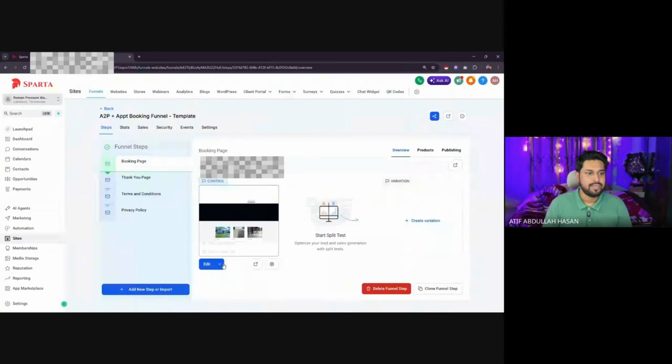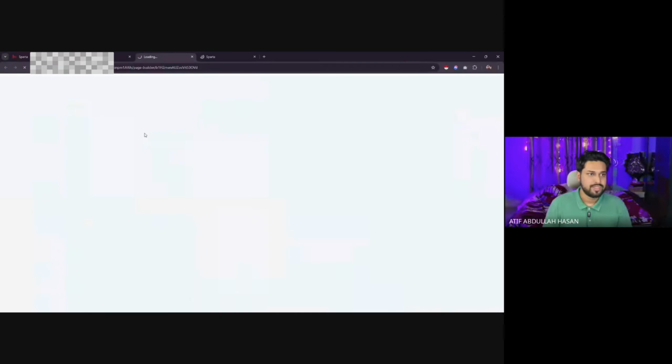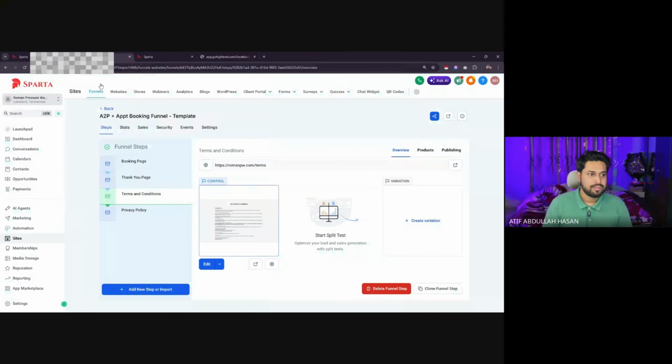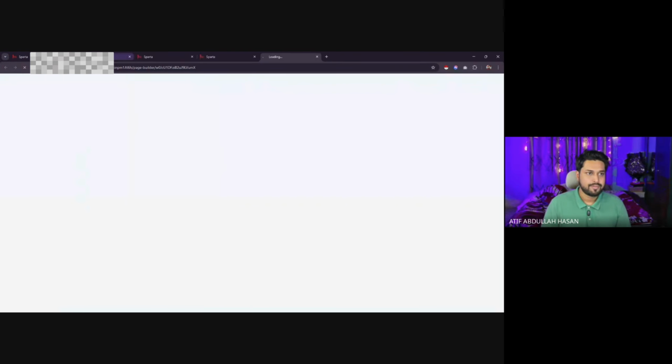Then I have to edit this page. I also need to edit a few things on these pages as well, but most of the things will be here. As you will see, these are the custom value based snapshot. So once you fill in the custom values, everything will be set.